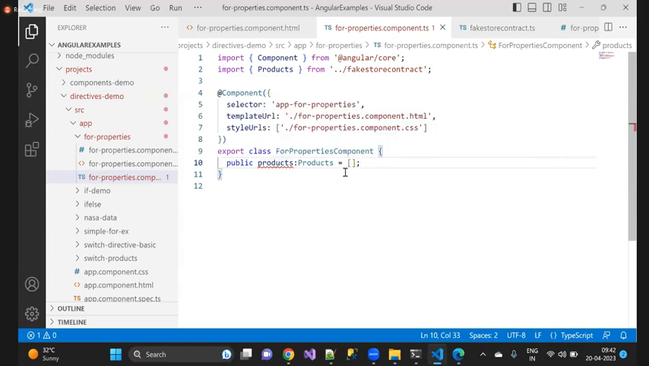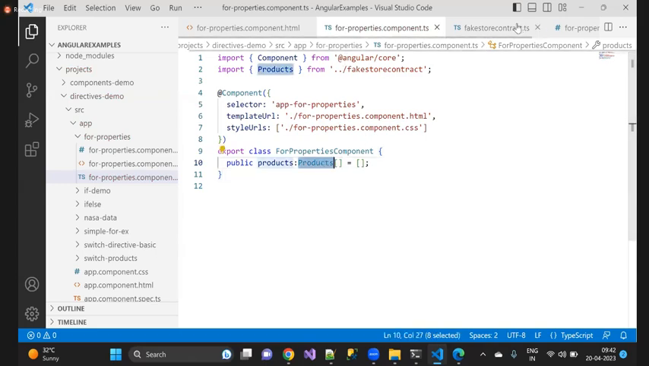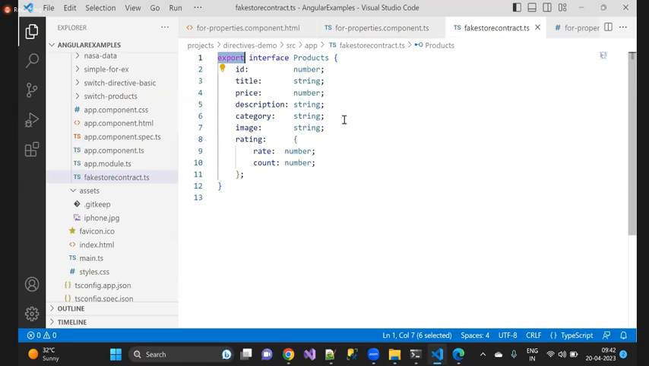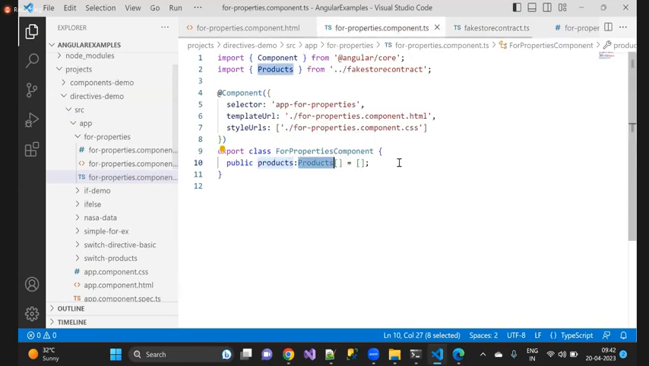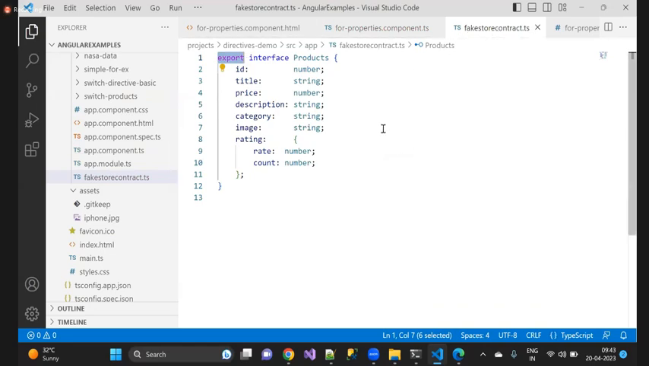Oh, sorry, it's a products array. I'm sorry. Now you can see it's a products array because here you may have one product's details, or you can have 10 products' details, or you can have 100 product details. It doesn't matter. First, I'm creating a variable and giving it the specific type. Now what type is it going to be? That depends on the data that I am getting from that API.